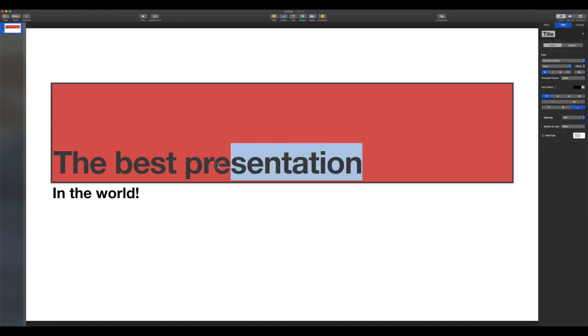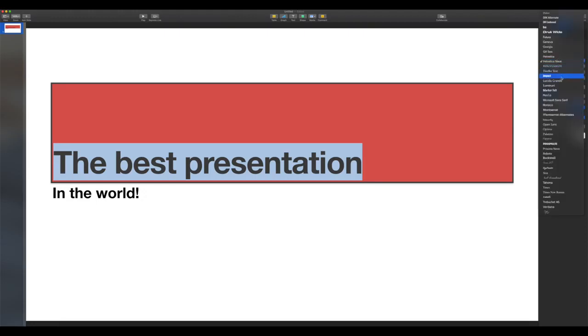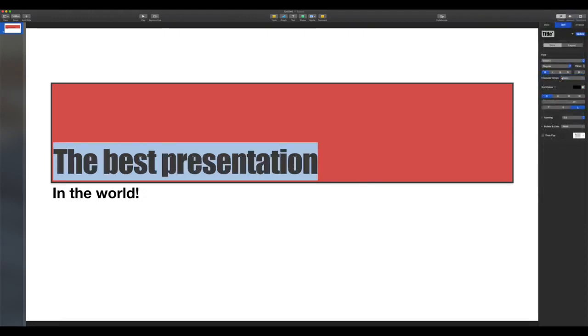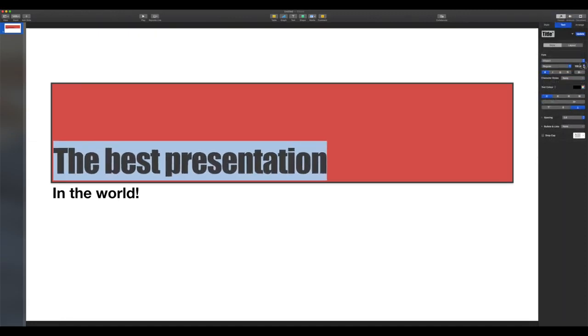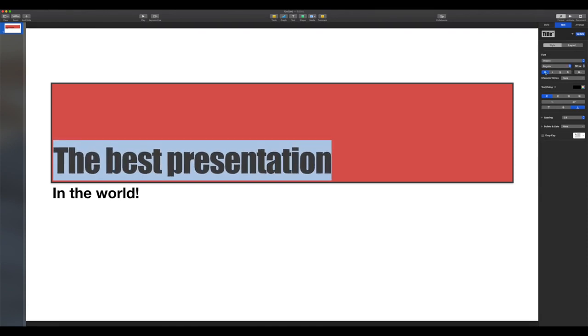So go ahead and select the text. So click, hold, and drag to select the text you want. And then you can go ahead and select the font that you might be looking for. You can go ahead and adjust the size of that font as well. And you can make it bold, underlined, italic, and so on.